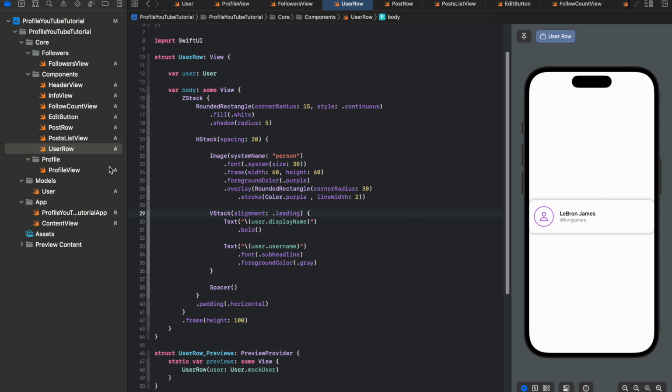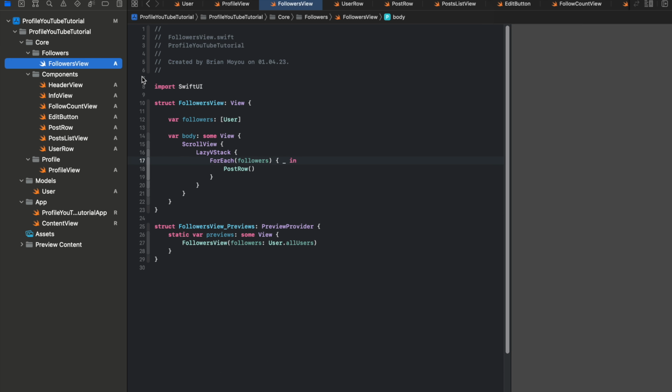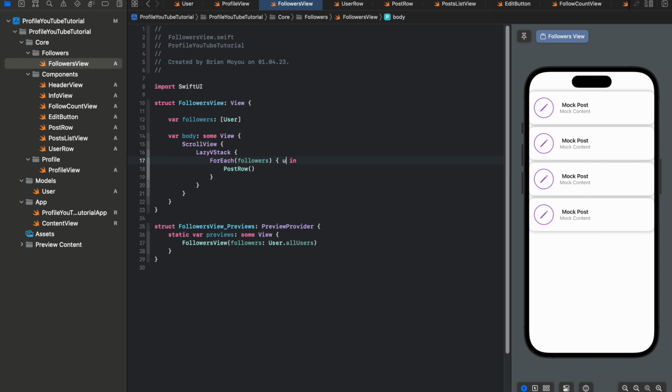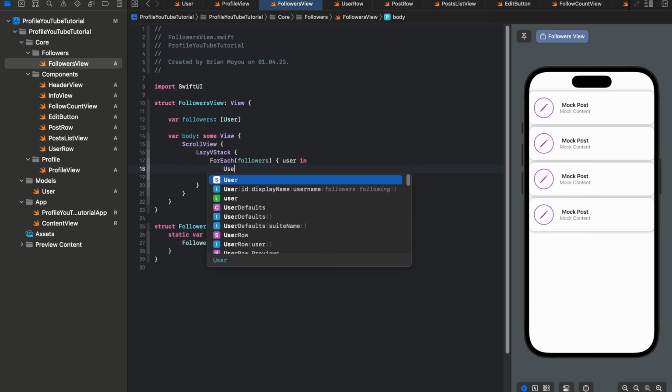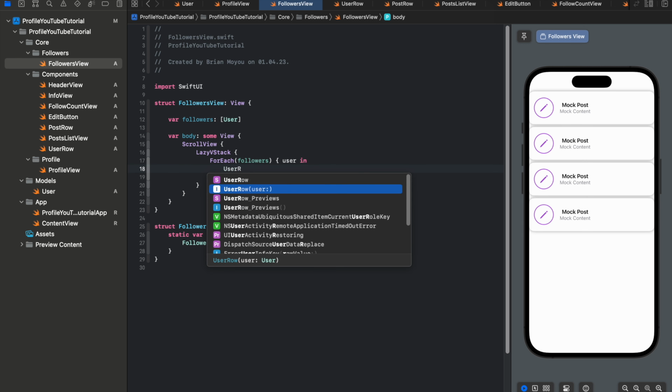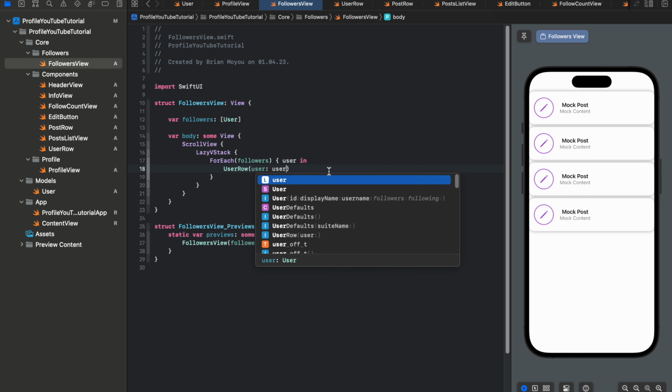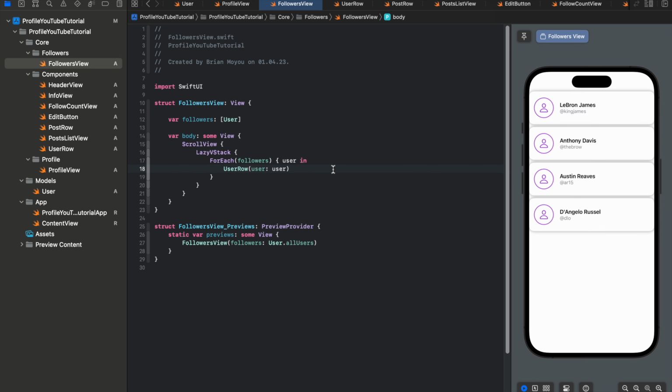Looks good. All right, so basically your follower screen will do the same thing. Like I said before, we're gonna take a user and we're basically gonna provide our user row with that user. Let's see how it looks in the preview. Pretty good. All right.